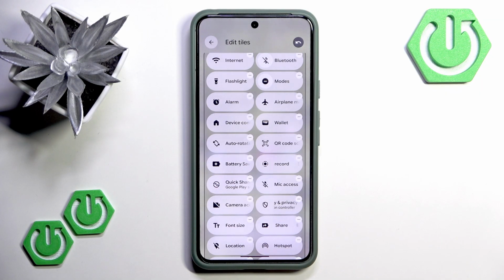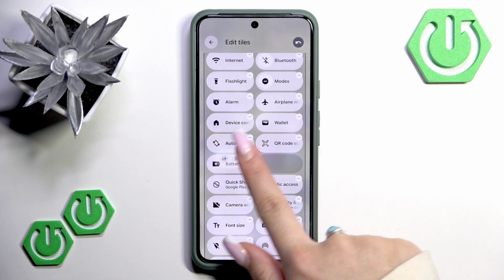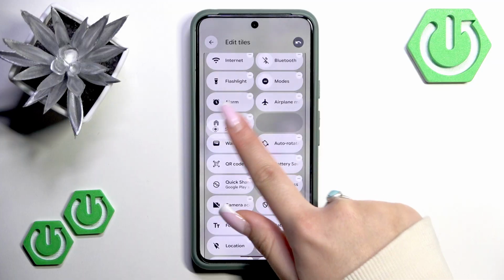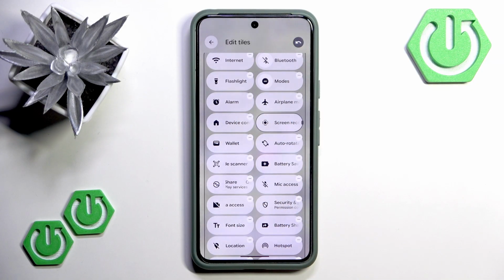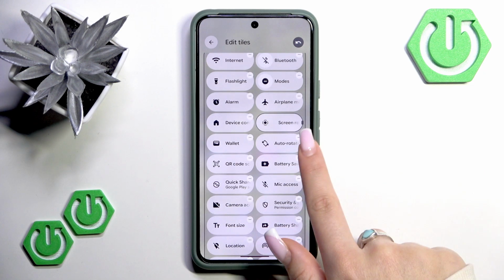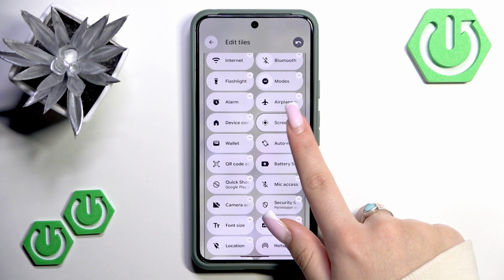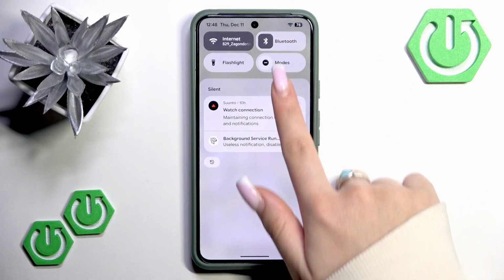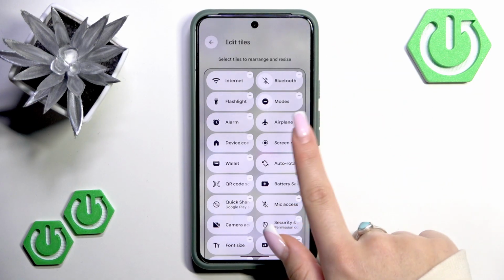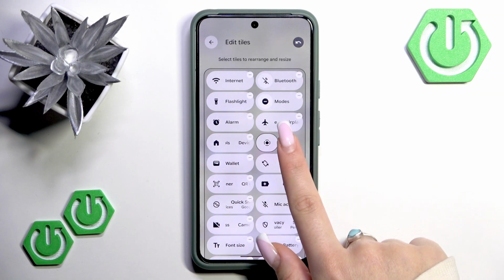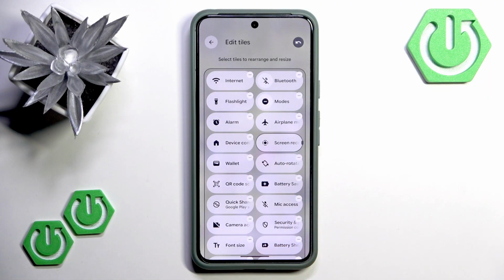Additionally, you can rearrange tiles by dragging the tile to its desired position, like this. And additionally, you can change the size of the tile. On the right edge, as you can see here, is a little handle, and you can drag it left to minimize it, like this, and to the right to expand it.